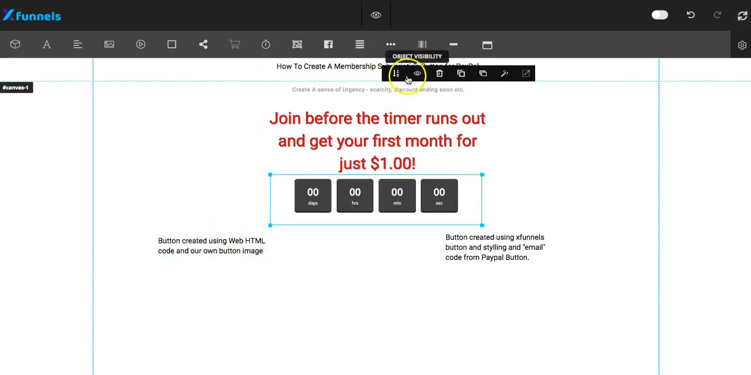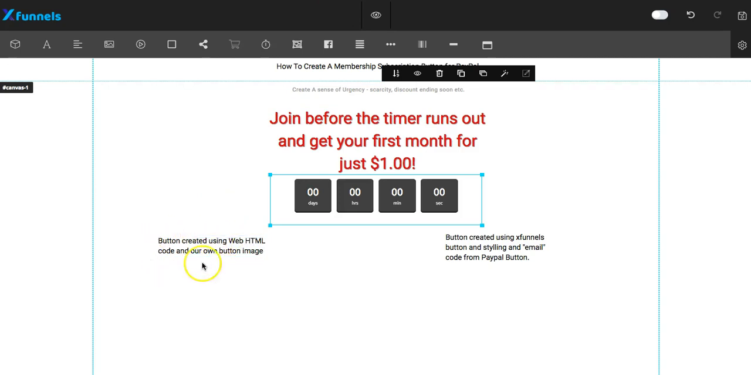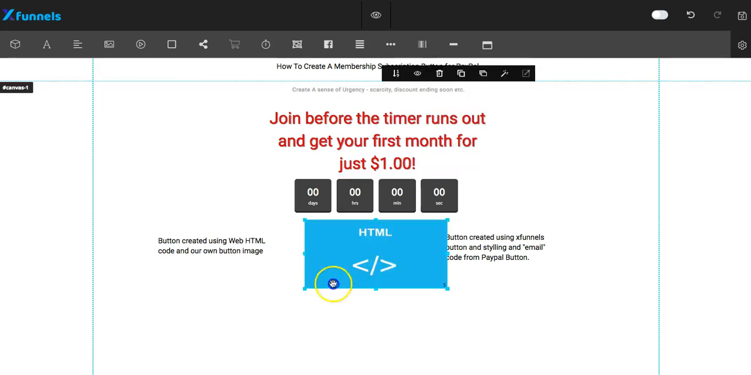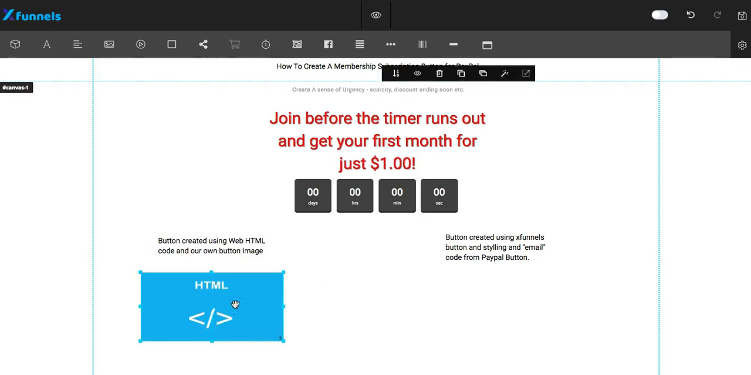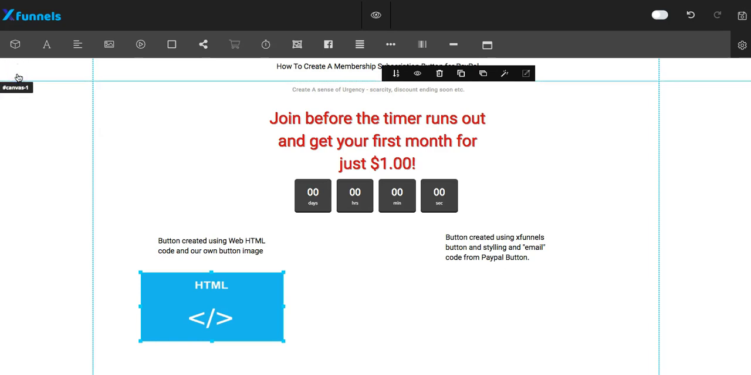We copied, if you remember rightly over here, the website form code. So in this instance, we're now going to create a button using the web code for our own button. To do that, go up to the form elements. We choose the one that says custom HTML, which gives us a little box there. Let's bring that across. Now we're going to edit that object, and we've got the code here that we've copied. Just paste that code in.